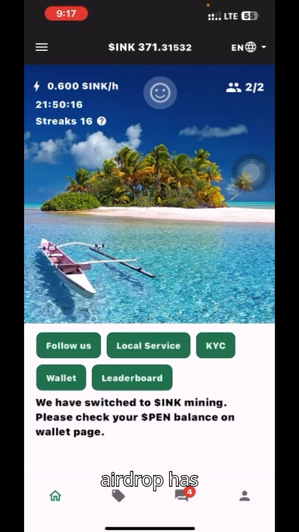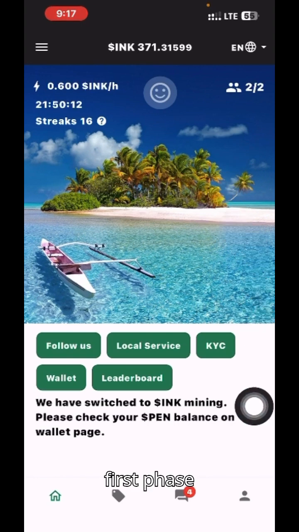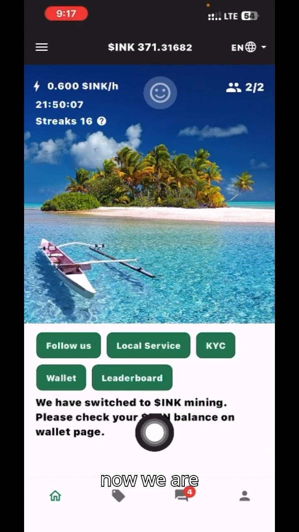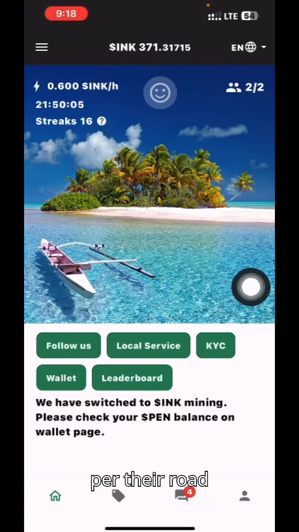This airdrop has been in the system for some time now, and we are done with the phase that was mining of the pen. Right now we are mining ink, and per their roadmap they are going to switch to mainnet during 2026. So you are still early to mine the ink. You can just get the link, sign up, then start mining the ink, because until 2026 you still have enough time to participate in this airdrop.